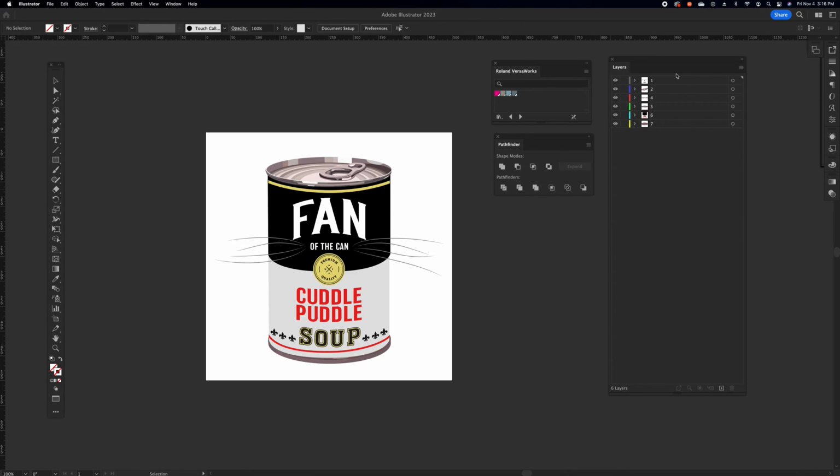So the first thing you're going to want to make sure is that you have your layers panel open. You're also going to want your pathfinder panel open. You're primarily going to be using the unite button. You also want to make sure that you have your swatch panel open for however you're going to be creating your cut line. For this example, I'm using Roland VersaWorks cut contour path.